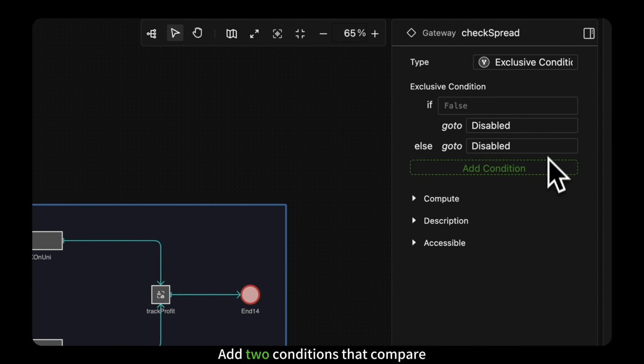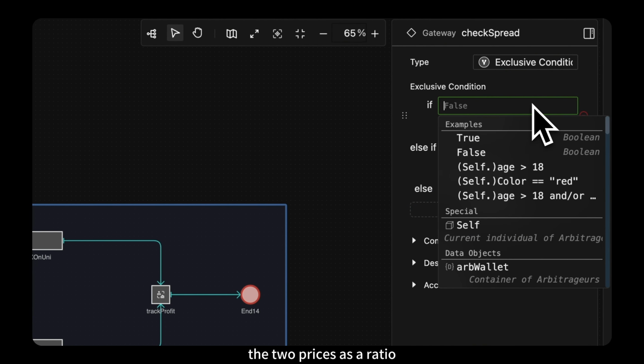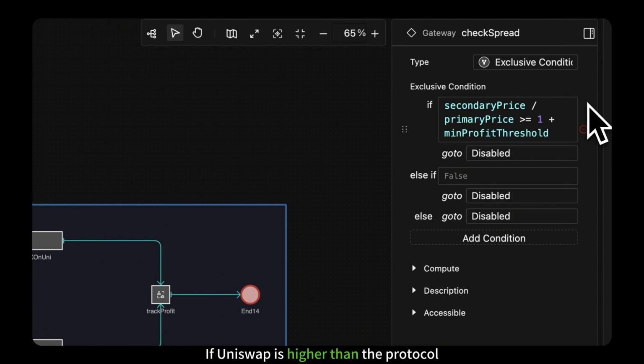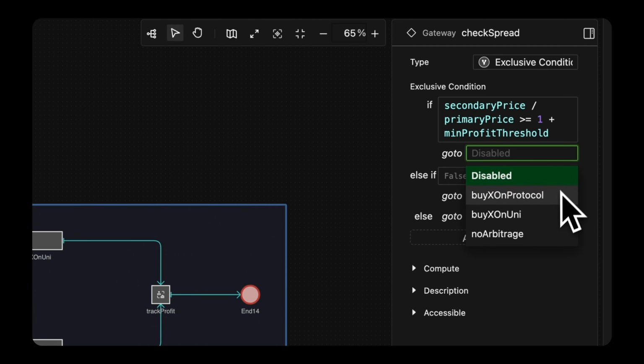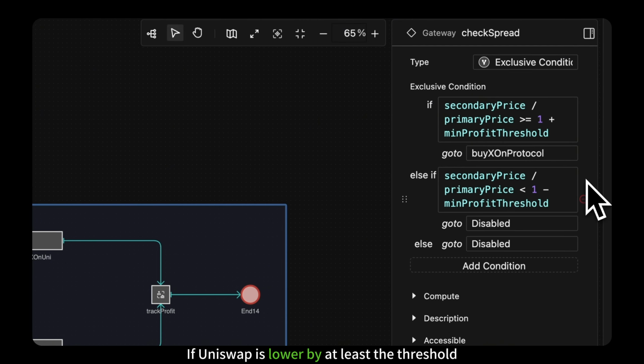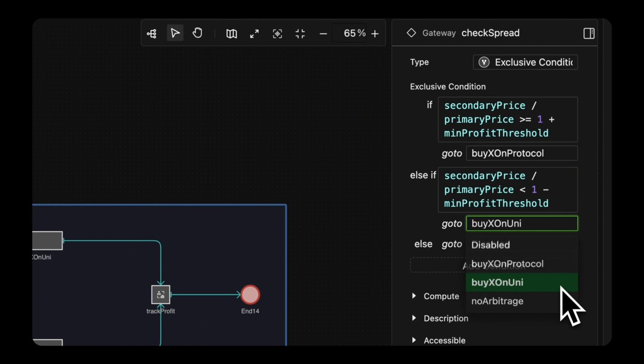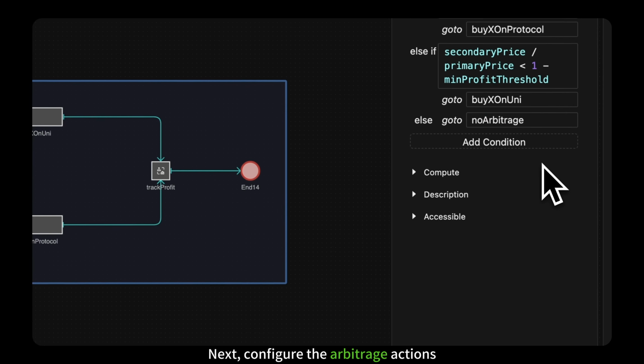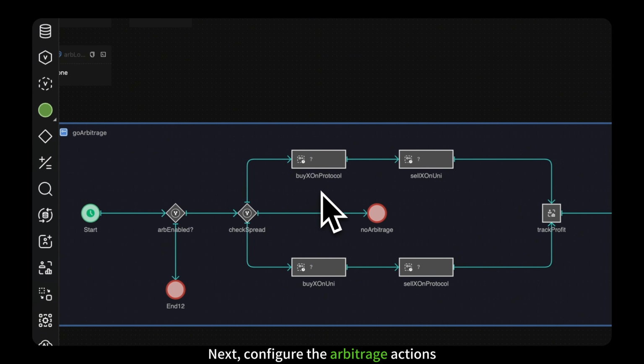Add 2 conditions that compare the 2 prices as a ratio. If Uniswap is higher than the protocol by at least the threshold, go forward. If Uniswap is lower by at least the threshold, go reverse. Otherwise, go to end. Next, configure the arbitrage actions.